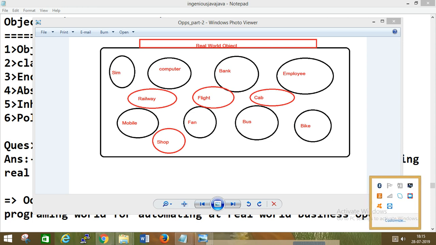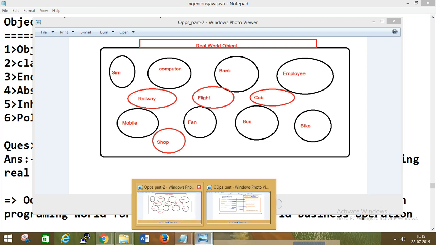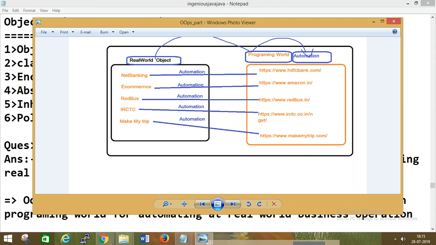Okay, so we were on the OOP concept. Why is the OOP concept required? We are converting the real world into the programming world. But what is the use of this? If you have some work for banking, then you should go to the bank. It will take more time, right? More employees there. With e-commerce, everything is available right now.